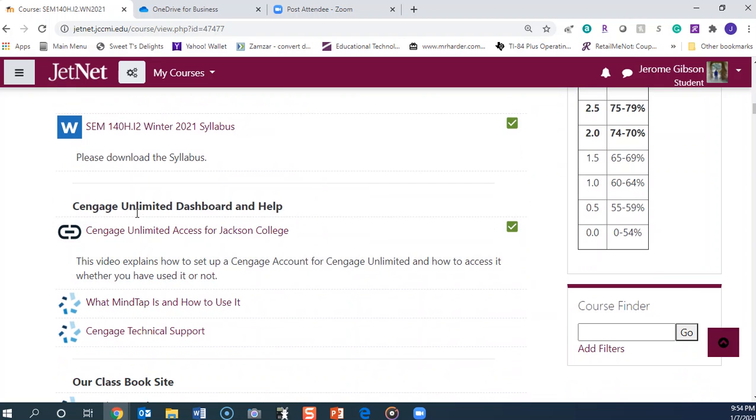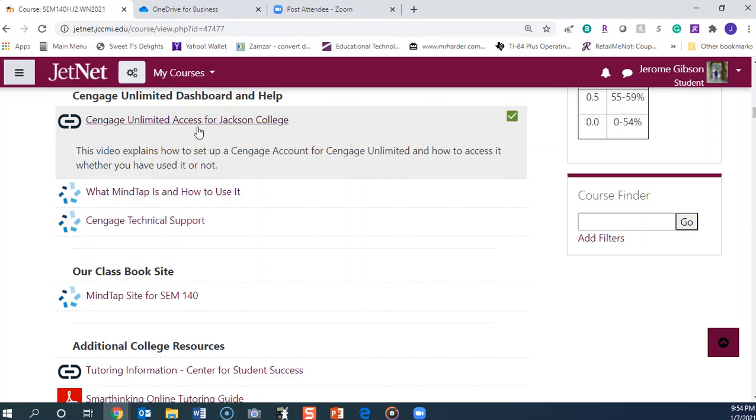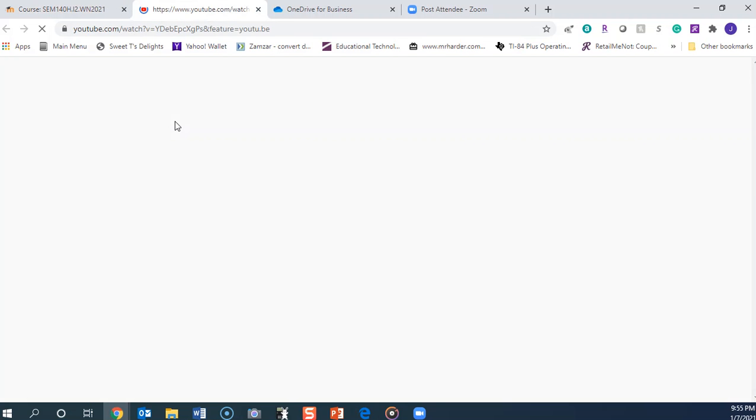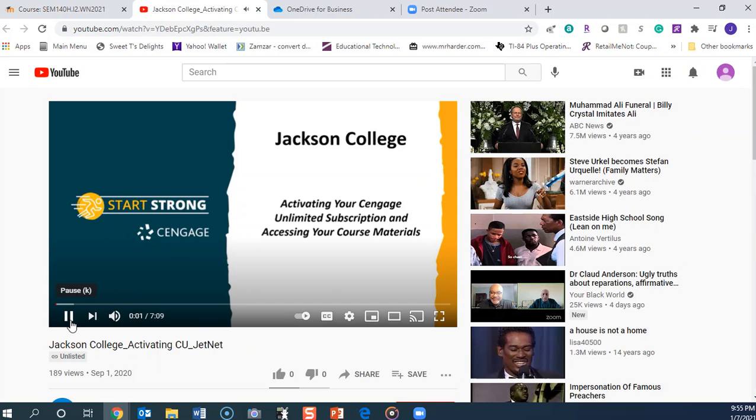Okay, now the Cengage Unlimited dashboard and help. What you would need to do here, when you click here to Cengage Unlimited, this is what we're using for our textbook and for a lot of the assignments that you're going to be doing in this course. You're going to have Cengage, which is going to provide the textbook, and you're also going to use what is called MindTap. And that is where you're going to do your journal assignments and other assignments. But let's take a quick look here. You click here, it takes you to a video on YouTube to show you how to set this up.